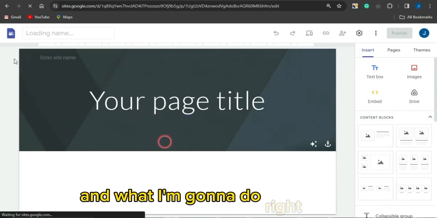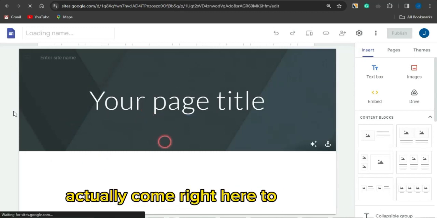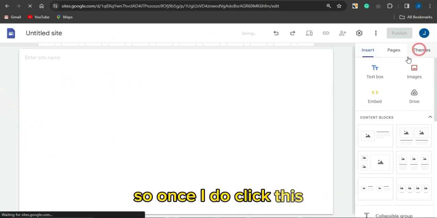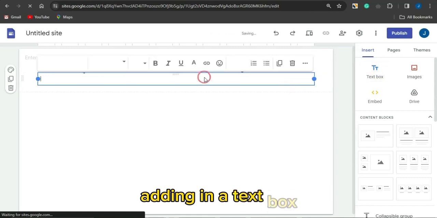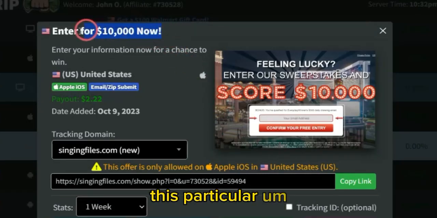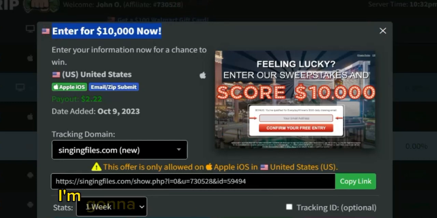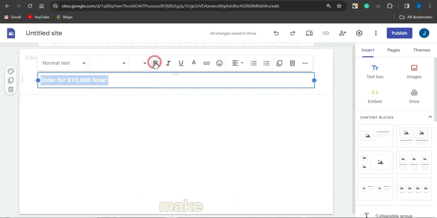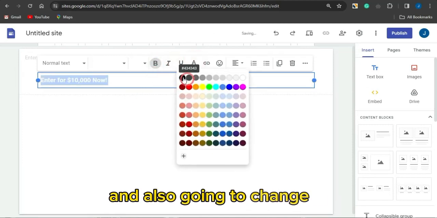And what I'm going to do right now is to actually come right here to this section and delete this entire section. So once I do delete this, I'm going to go on to adding in a text box, and I'm actually going to go on to copying this particular title for my CPA marketing offer. If I copy that, I'm going to head back to my landing page, paste in that right here, highlight that, make that bold, and also going to change in the font color.